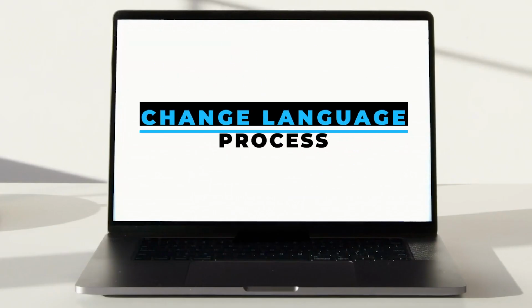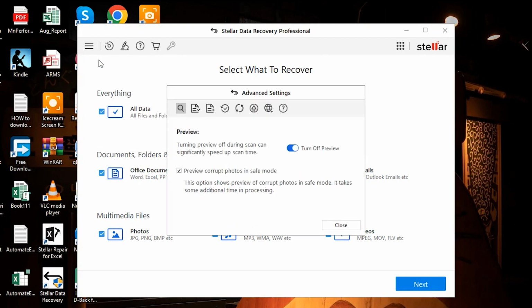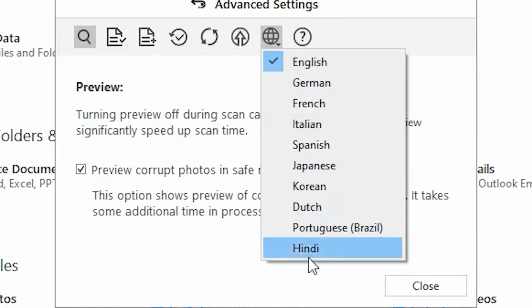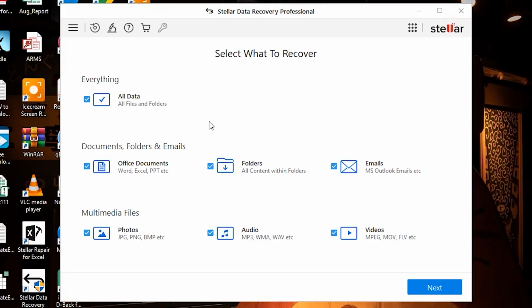Stellar Data Recovery Pro includes the most used languages like Japanese, German, French, Italian, Hindi, Portuguese, Spanish, Korean, etc. You can choose any of these languages for your convenience. Stellar Data Recovery has a simple user interface. Here you can choose what kind of file you want to recover on your PC.